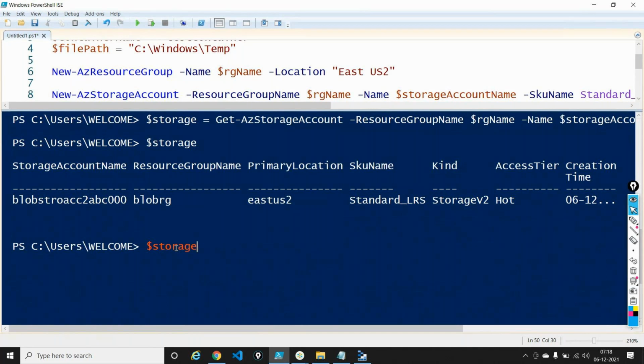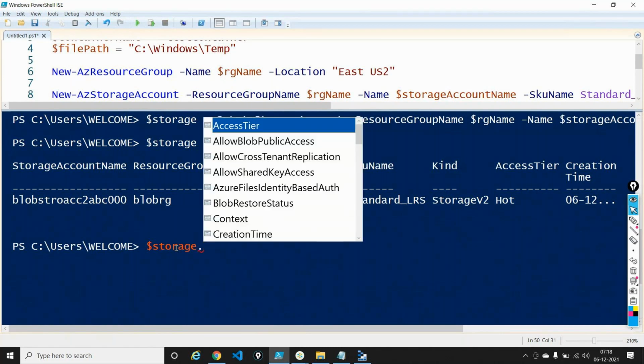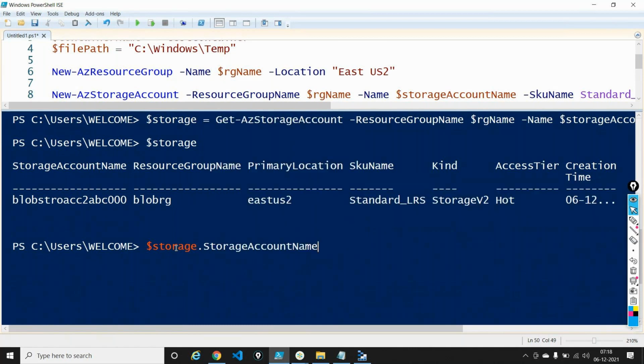If I want to filter out the storage account name, then what should I do here, guys? Dot storage account name, right? So let's say dot storage account name. It's giving me the name of the storage account. If I want to filter location, it will be dollar storage dot location or primary location, whatever the property is out there. I'll get the location, etc.